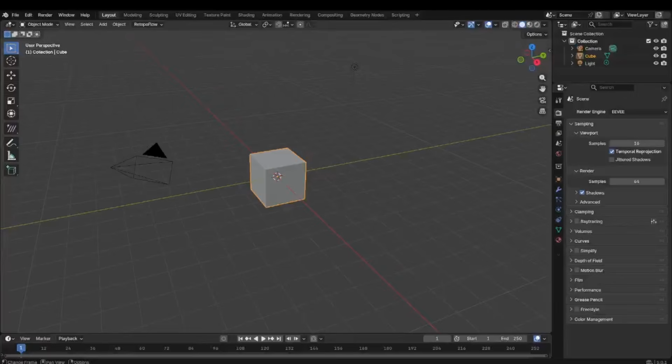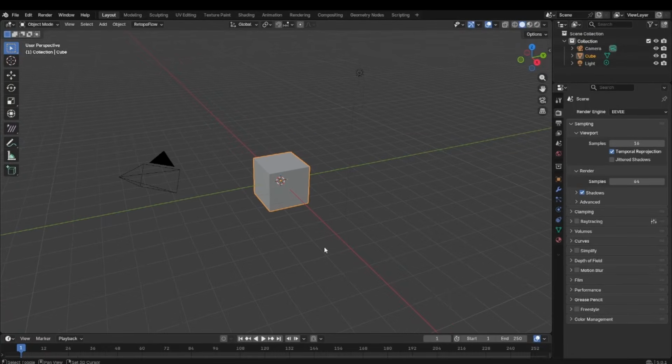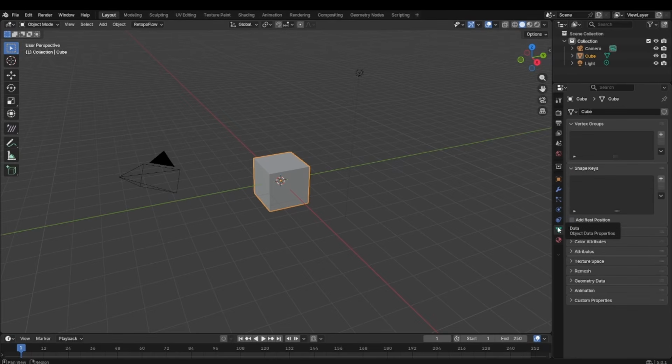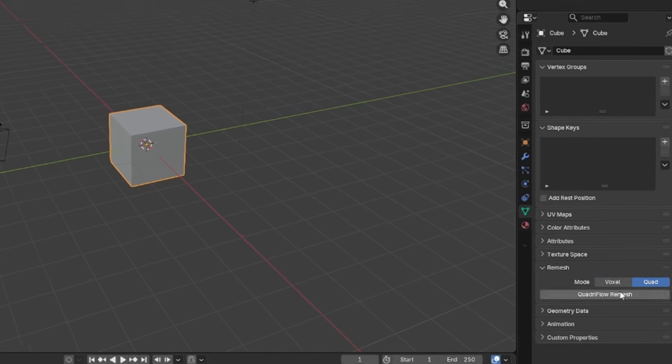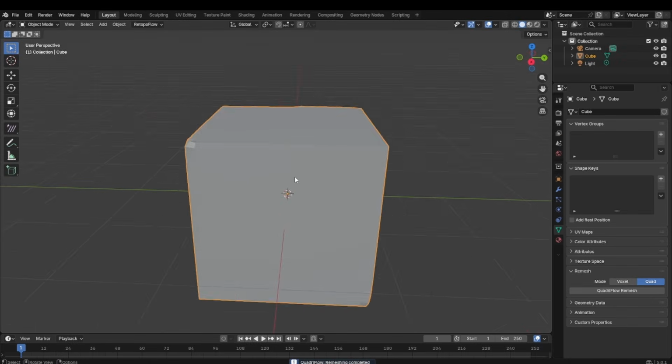If you wish to utilize this remesh option yourself, you first need to go to the Data tool on the right side of your Blender file and choose the option remesh. Select quads and hit this button. Now you have a bunch of quads, yay!